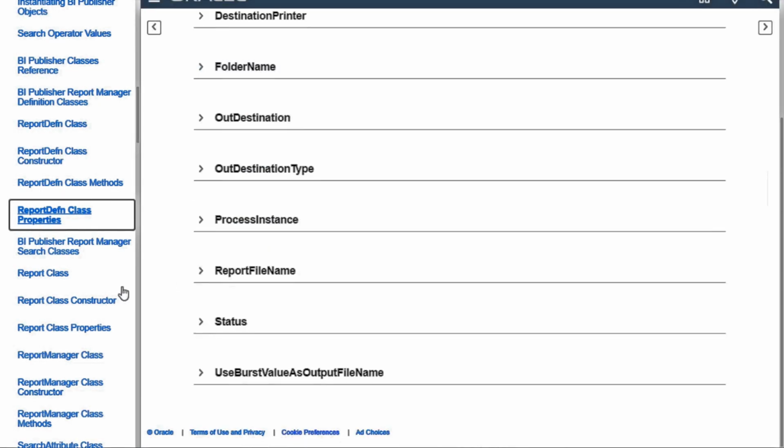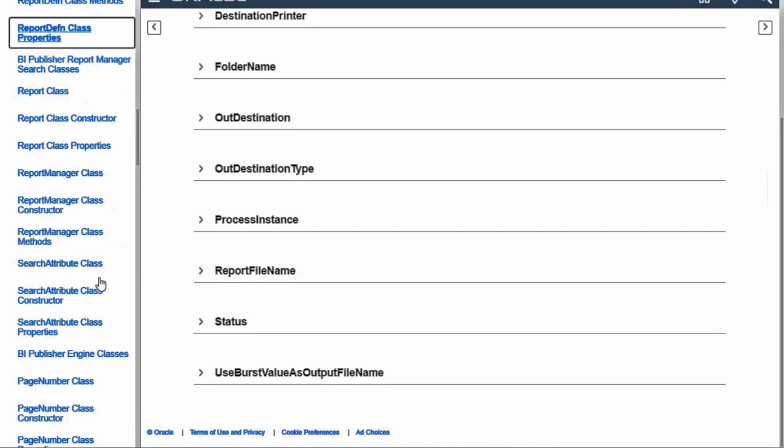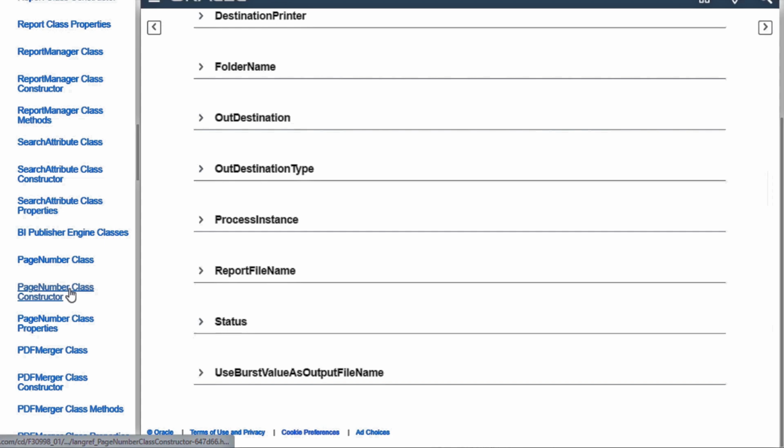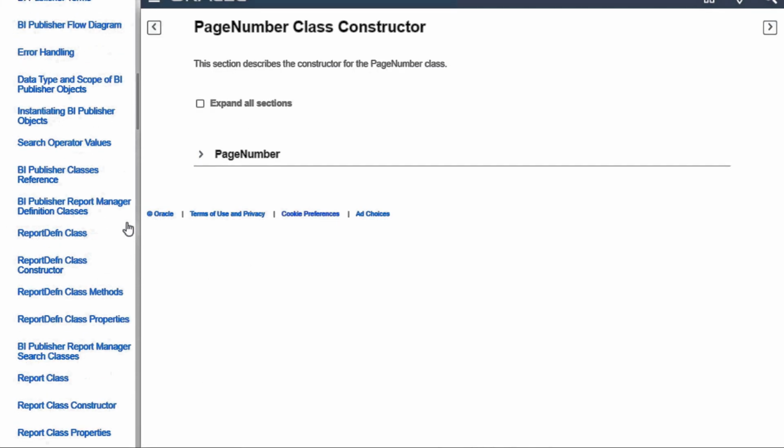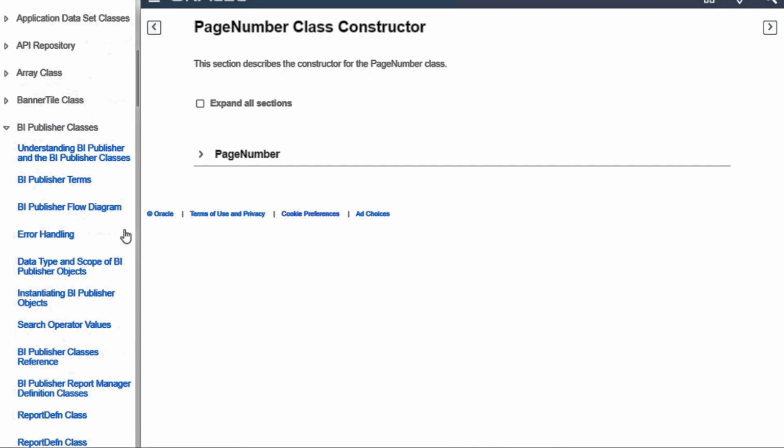As you can see here, there are a lot of tools provided to you by PeopleSoft to deliver the BI Publisher reports your users need. So come here to find and understand all the methods and properties and subclasses of the PeopleTools implementation of BI Publisher.